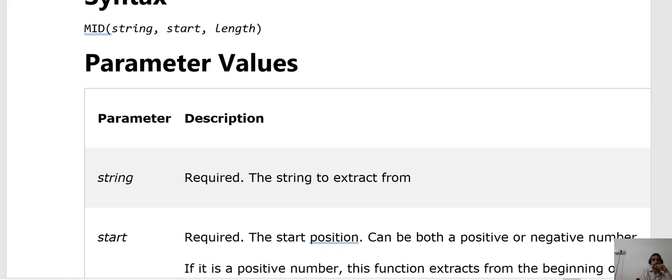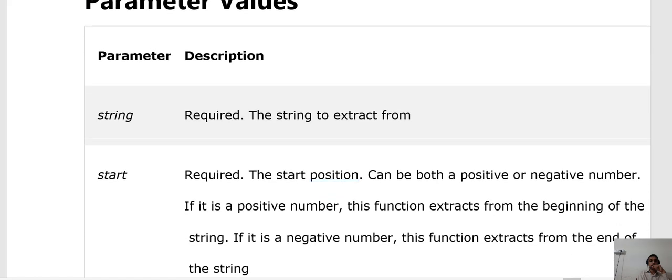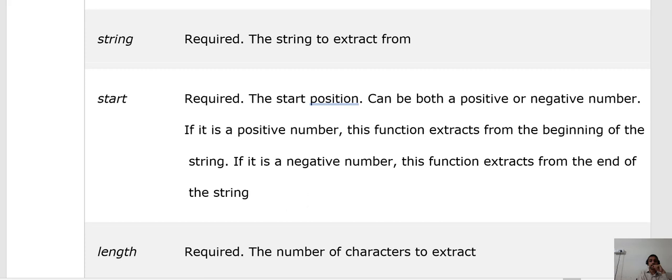So you can see the syntax: mid, string, comma, start, comma, length. These are the 3 pieces of information that you need to provide with the mid function. The string is the word you want to search, the required string to extract from. Then the starting point is required, and the start position can be both a positive or negative number. If it's a positive number, the function extracts from the beginning of the string, and if it is a negative number, the function extracts from the end of the string. Okay, so this is what you need to check over here.